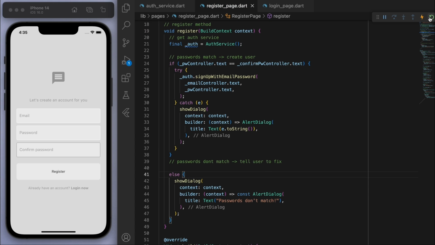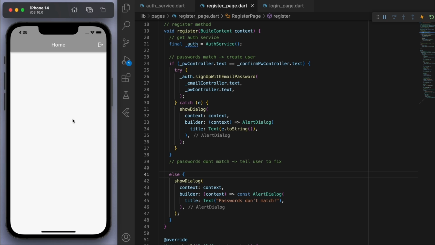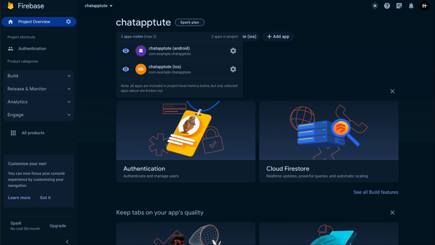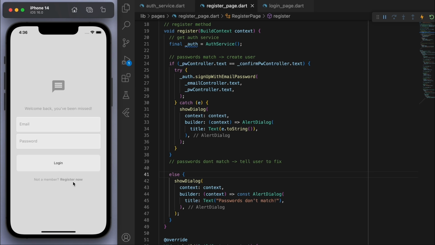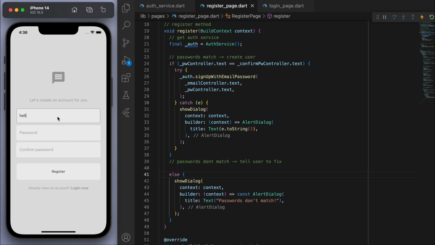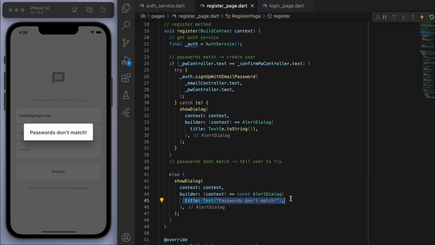Okay, let's try this. So if I try to create a user, then yay, we can go straight to the home page. And if I come back to my console, if you go to your authentication, you can see there's our account we just created. Awesome. And also just to see if our code is working, if the passwords don't match, like this, then it says passwords don't match. Cool.